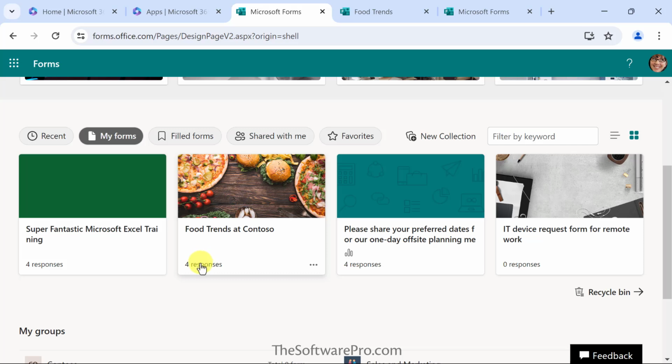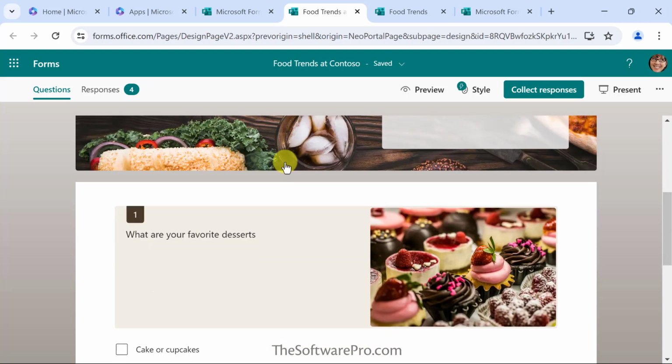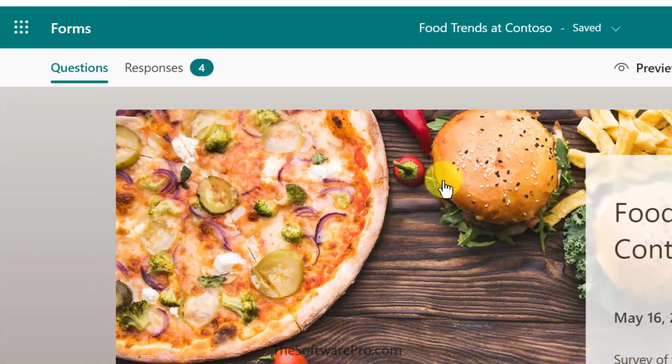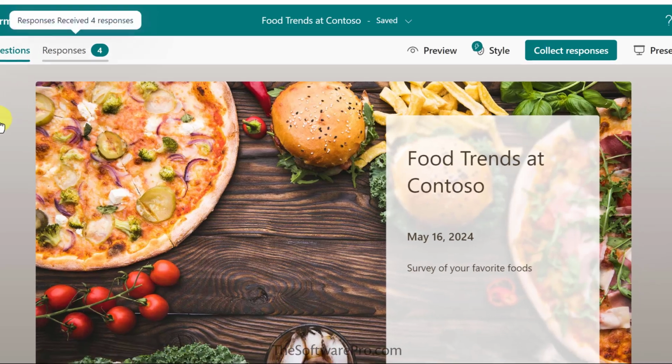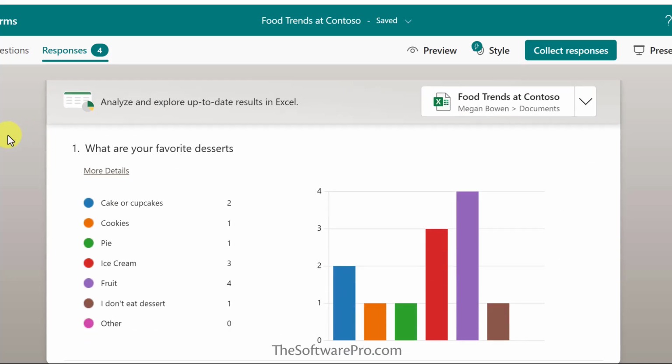So if I click on this 4 responses, first I see the form and we can see the content for it. This is formatted a little differently with a graphic. And here are my responses. Notice as well, I could send a reminder to all of my recipients. So if I had sent it as an invitation, then this would be a reminder, like, please take a few moments to fill this out. Here are my results. So I can see what the answers were, where there might be some emphasis or priorities with that.